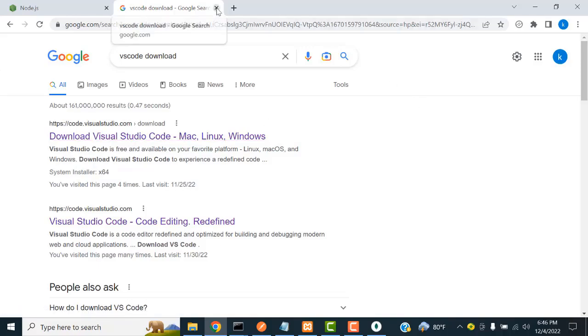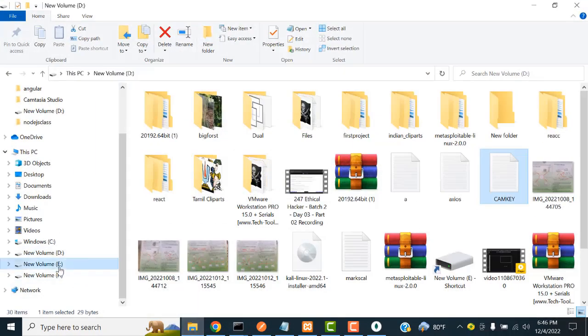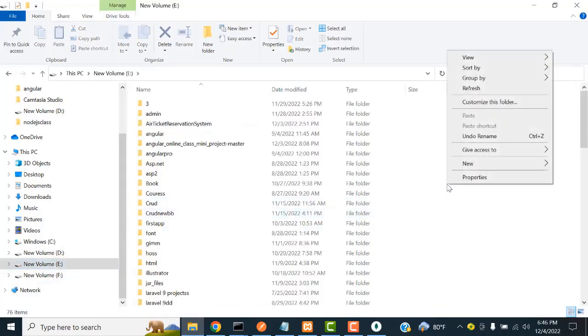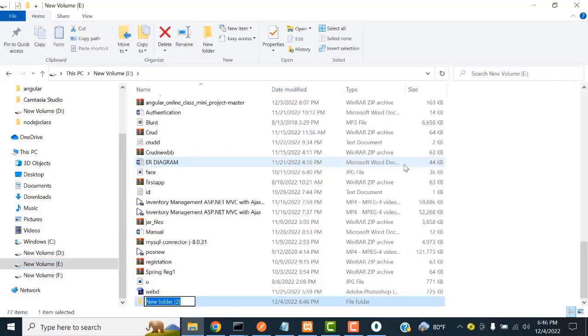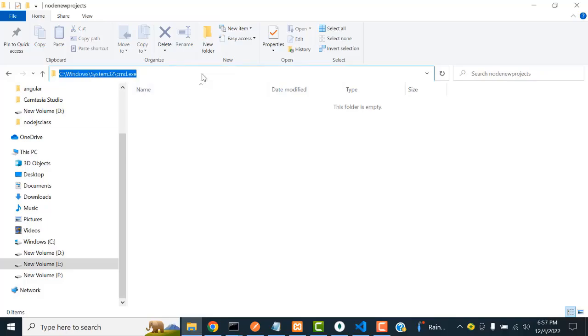After that, I'm going to create the Node.js project. I'm going to go to the E drive, and here I'm going to create a new folder for the new Node.js project.